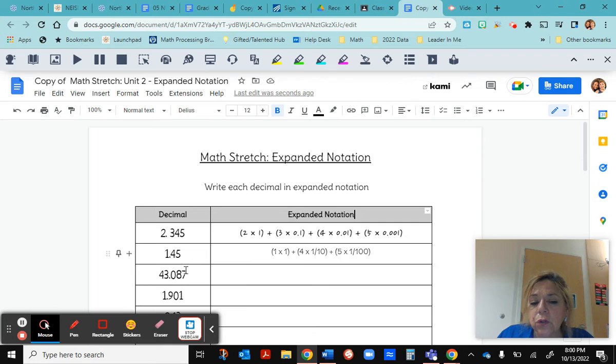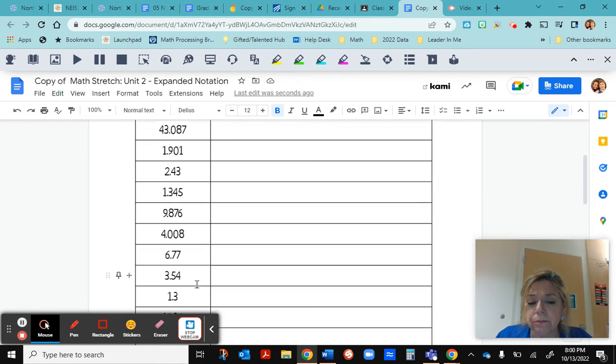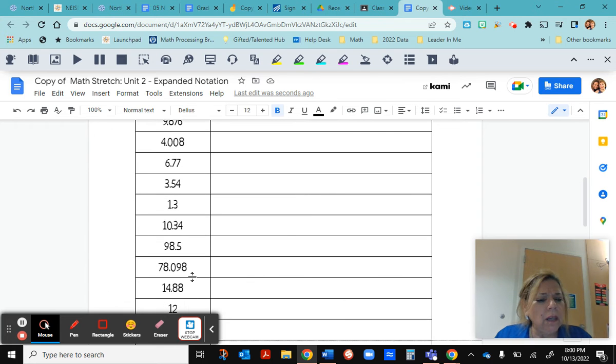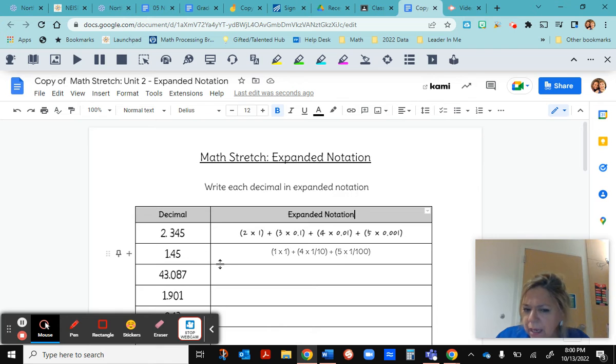So you have 1, 2, 3, 4, 5, 6, 7, 8, 9, 10, 11, 12, 13, 14, 15, wow, 16, 17. Did I create that many? Pick out 10. So I'm going to put on here each decimal in expanded notation. I will just do 10 of them, 10 out of the 17.